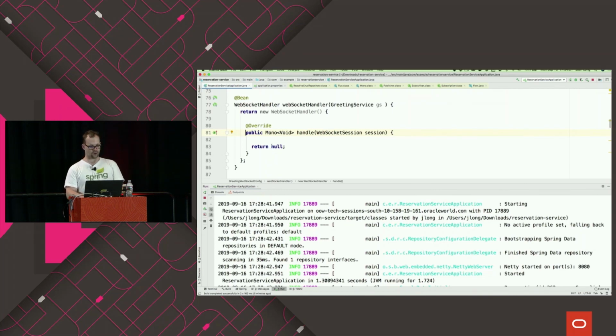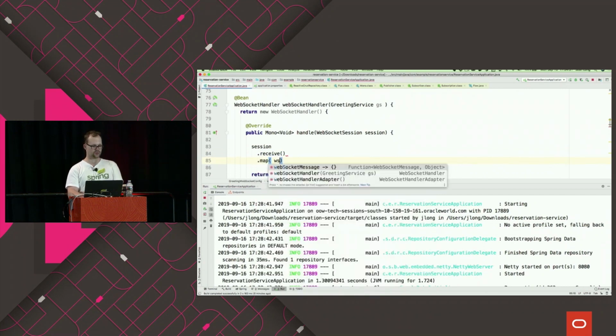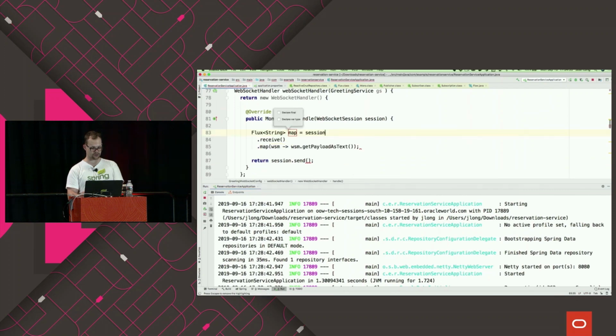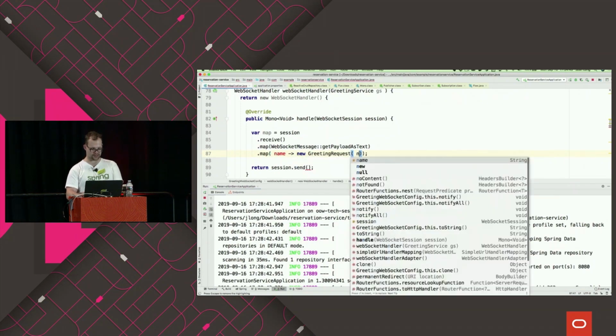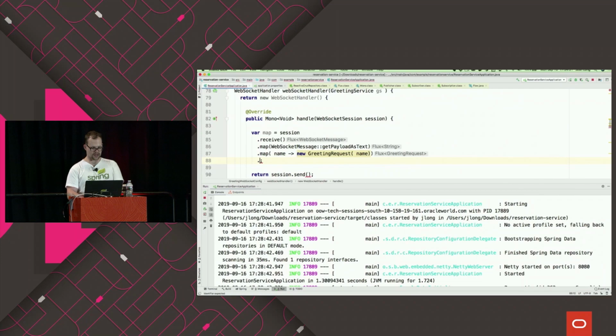So we're going to say session.send. And what are we going to send? Well, we're going to send the result of processing the data that comes in, which is a publisher of WebSocket messages. For each WebSocket message, we're going to extract out the payload. This is the name, after all, right? And then we're going to var, okay? Then we're going to say, for each one of those, let's map each name into a new greetings request, okay, passing that in. And then for each one of those, I want to flatMap. I want to call the greetingsService.greet with each new greeting request, all right?